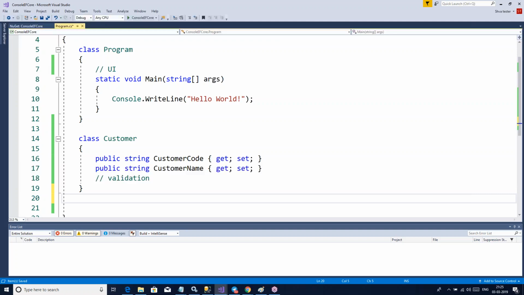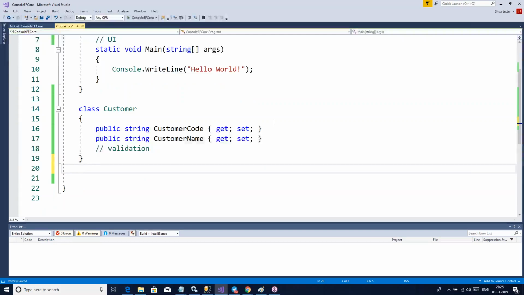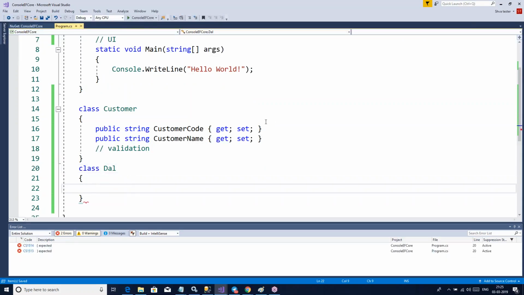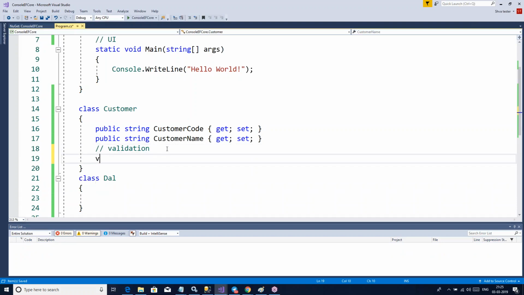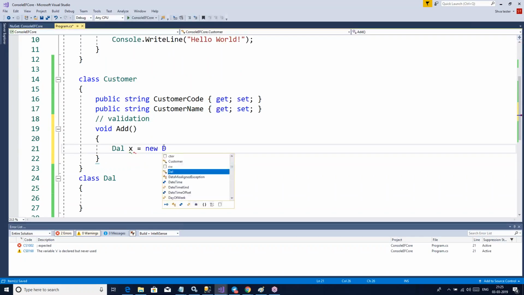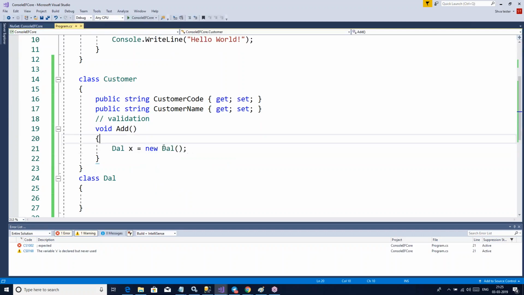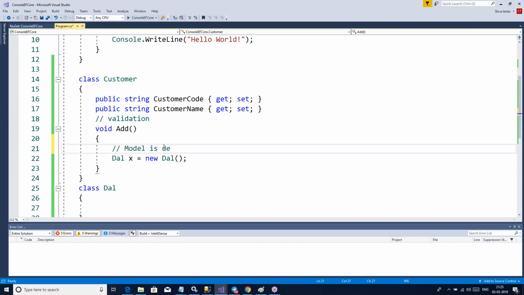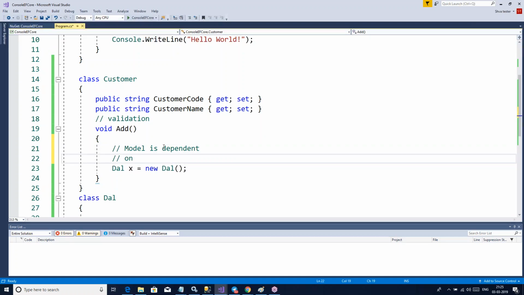The domain model should not depend on the technological layer. In other words, we should not see something like this. For example, I'm using the word DAL for now, data access layer, right? Let's say this customer has a void add, and inside it, data access layer x is equal to new data access layer. You can see here, in this case, the model is dependent on the infrastructure layer.